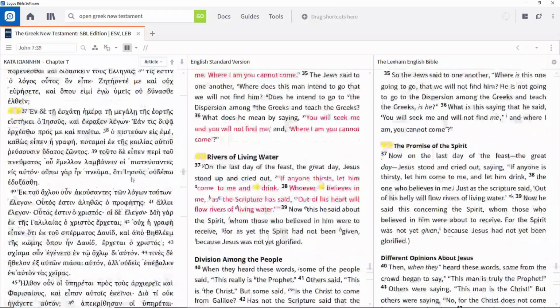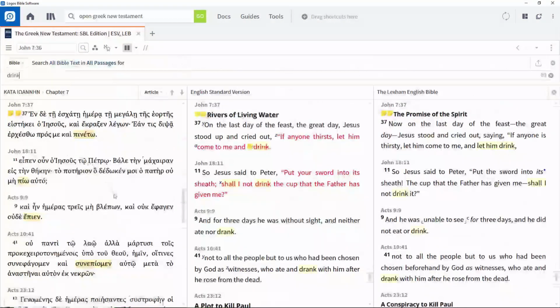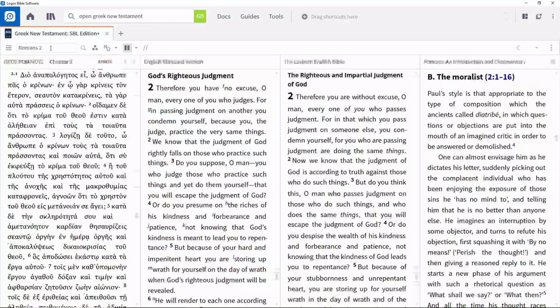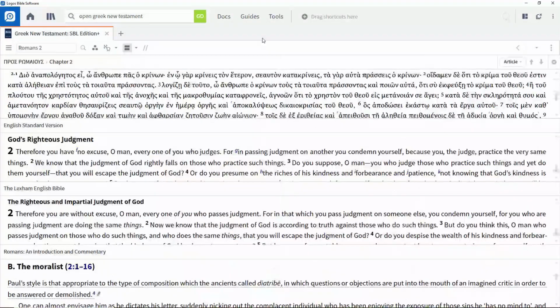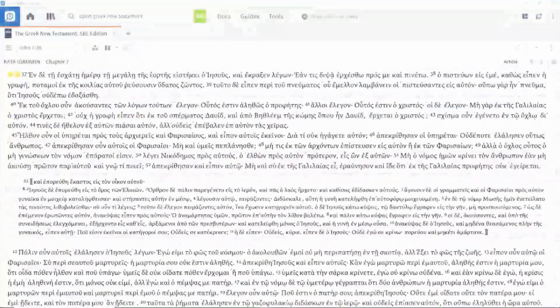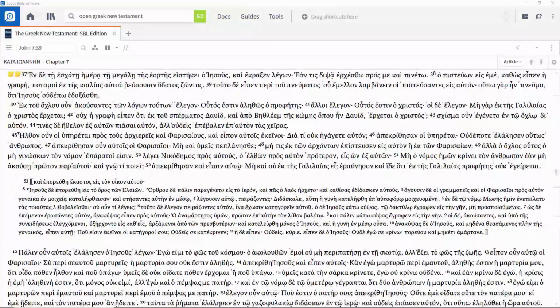In the first video in this series, we looked at the power of link sets to synchronize resources and guides. In this video, we'll look at a different mechanism for keeping resources in sync. When studying an original language text, such as the GNT shown here, it can be useful to have English translations and commentaries open alongside it.